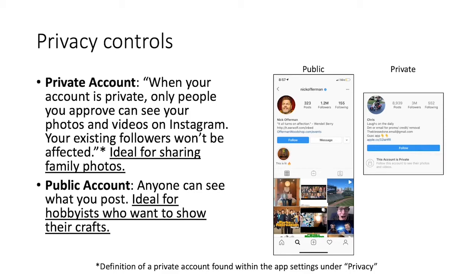However, say that you're a hobbyist, say that you want to show off your embroidery, if you want to show off what you've meal prepped, if you also want to show off anything that you've created, and kind of enlarge your circle of creative friends, then a public account would be ideal for you. If you want a public account, the next step won't be for you. However, if you want a private account, the next step will be incredibly helpful.